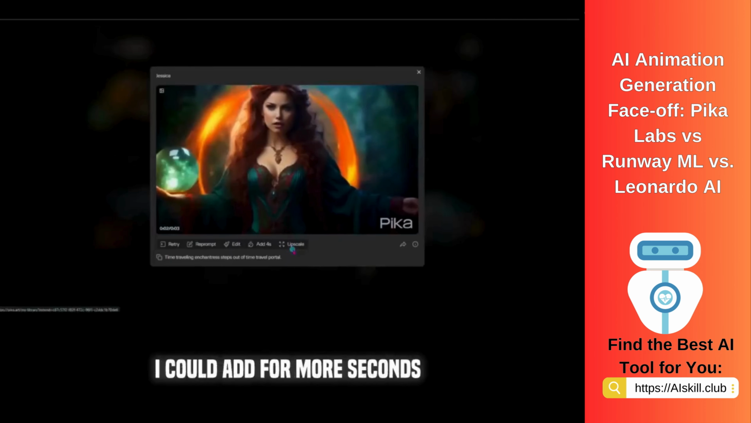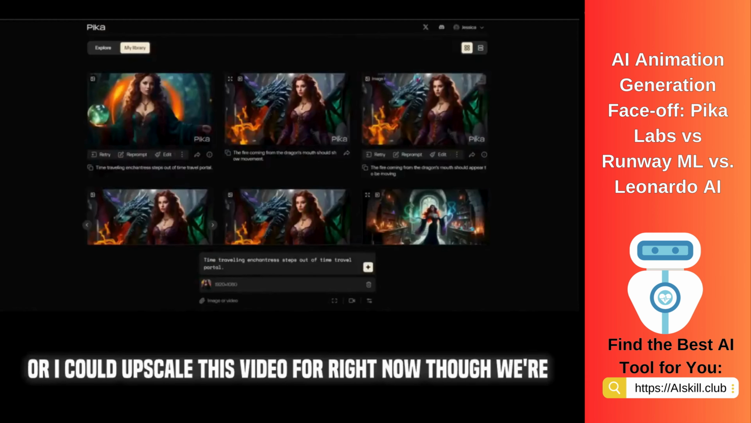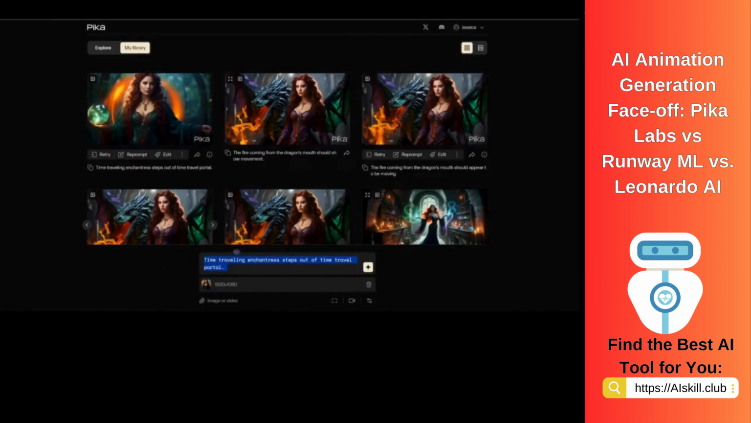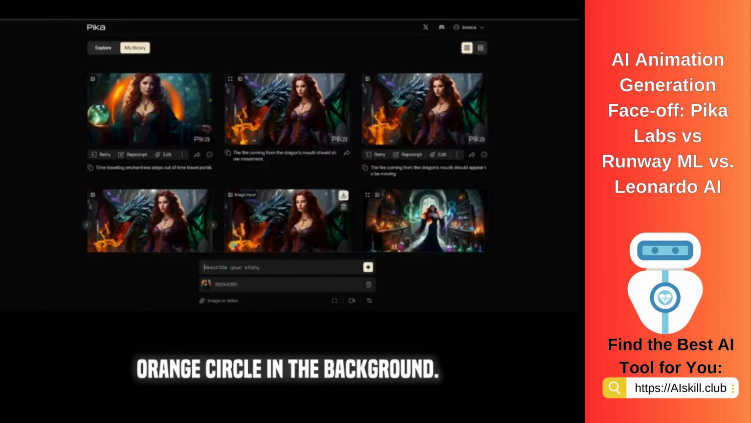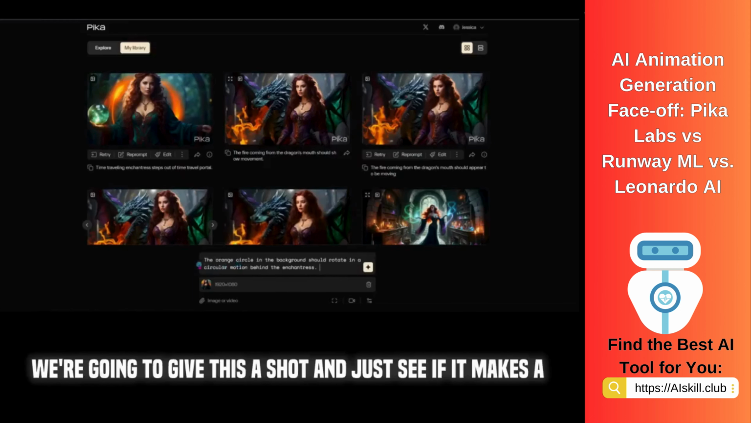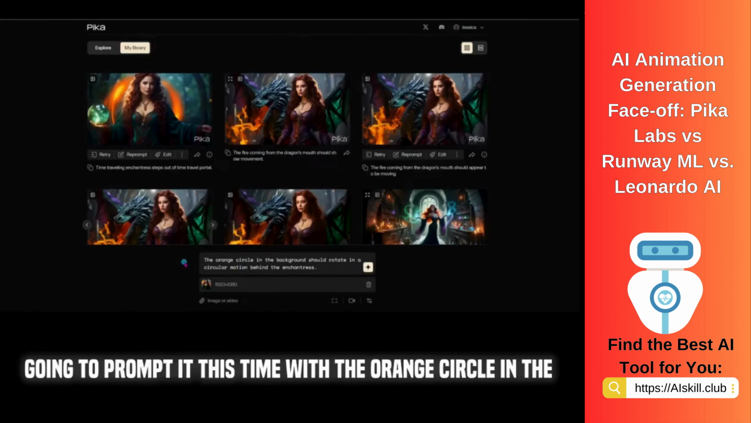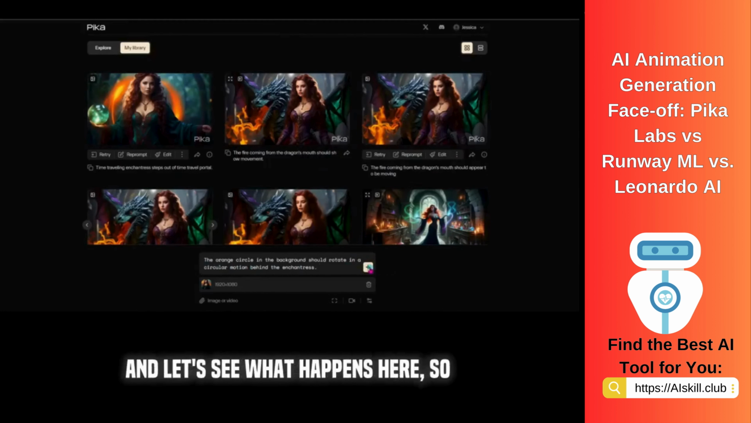Again, with Pika, I could add 4 more seconds, or I could upscale this video. For right now, though, we're going to skip that, and we are going to try to change this here and see if it will just allow us to move the orange circle in the background. So we're going to give this a shot and just see if it makes a difference in Pika. I'm going to prompt it this time with the orange circle in the background should rotate in a circular motion behind the enchantress, and let's see what happens here.